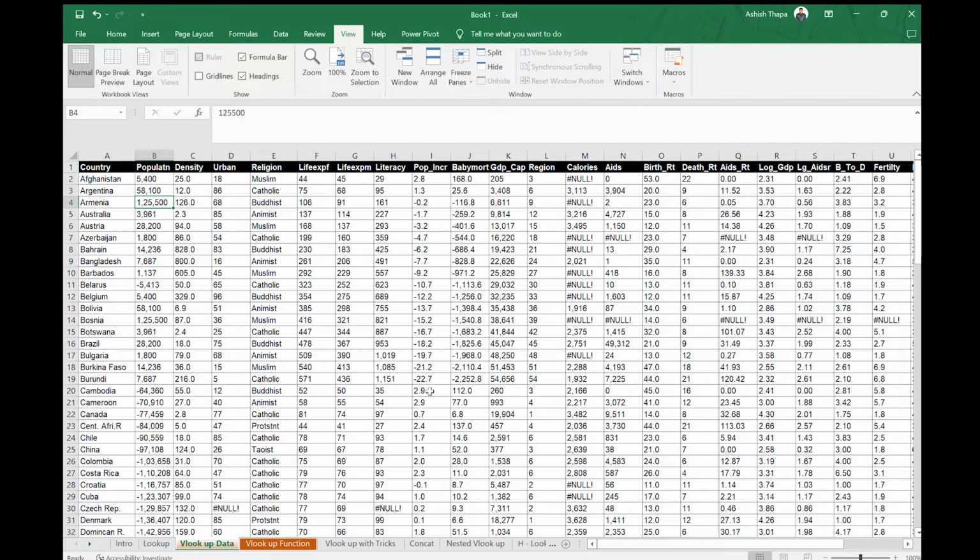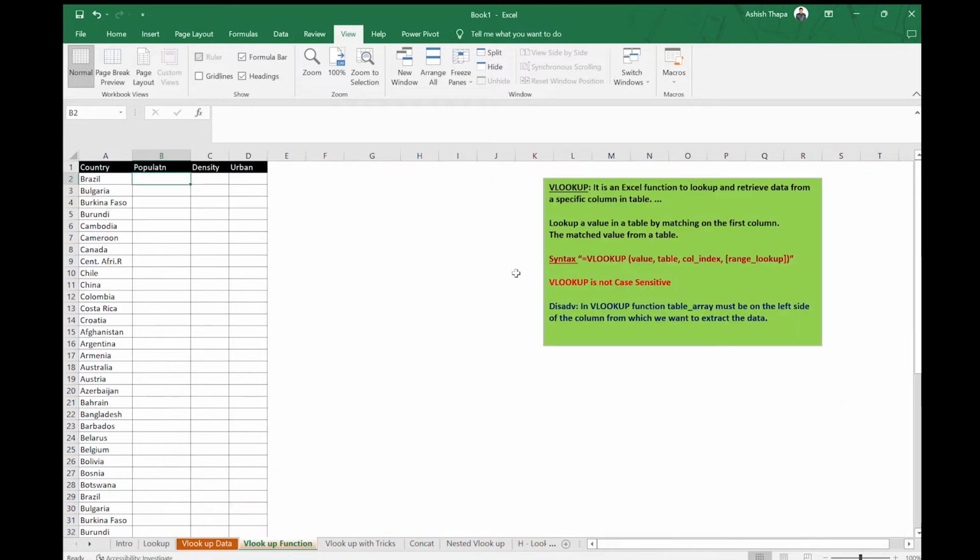Okay, coming to the point, this is the data that we'll be working on, and let's go directly to the VLOOKUP function. So let's see what is VLOOKUP. It is an Excel function to look up and retrieve data from a specific column in a table. So we are looking for data in a table. It looks up a value in a table by matching on the first column and returns the matched value from the table. So it starts looking from the first column and retrieves the data that matches what we are looking for. The syntax we already talked about. Lookup is not case sensitive, as we all know, capital or small doesn't matter.